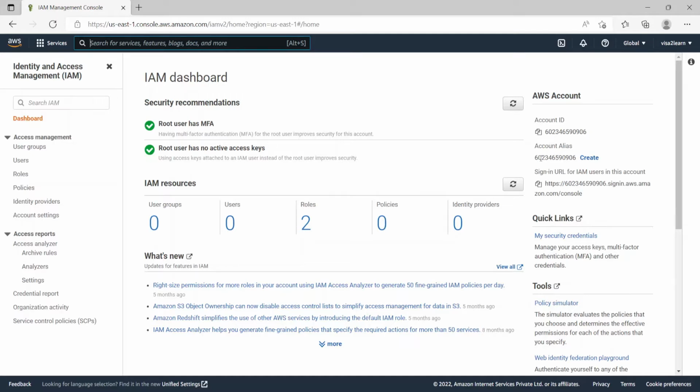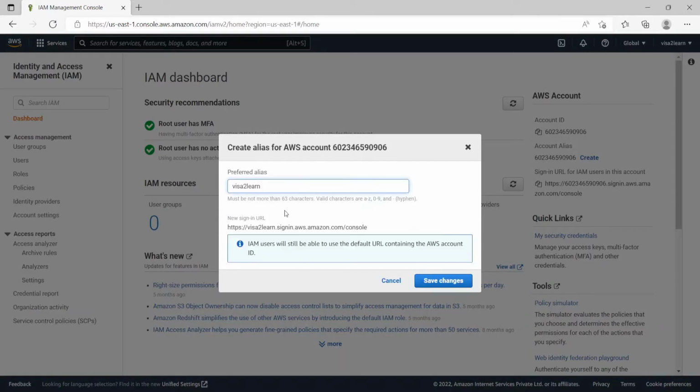Then there's the account alias. So this account alias will be part of the URL which the users would have to log into. So the IAM users which you create, the URL for them to sign in to the console is this one. As you see, the account alias is a set of numbers and it's difficult to remember that. So there's a provision to create an account alias here. So let's try and create an alias. So I'll say visa to learn. So here if you see, it shows the new sign-in URL would be this, which is kind of easy to remember.